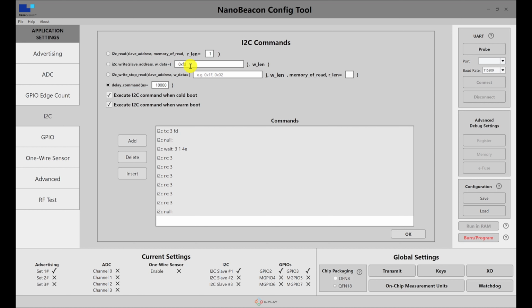The third command that we have is a combined write, stop, and read command. For convenience's sake, this will allow you to activate and operate all these 3 commands in one go by just adding one line in the commands list. The final one here is the delay, and this is in microseconds.